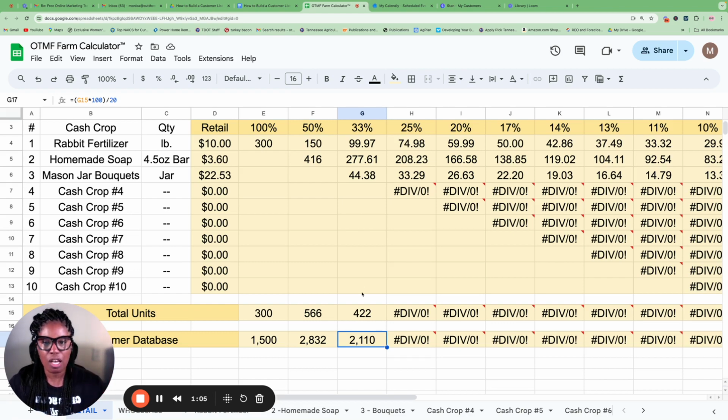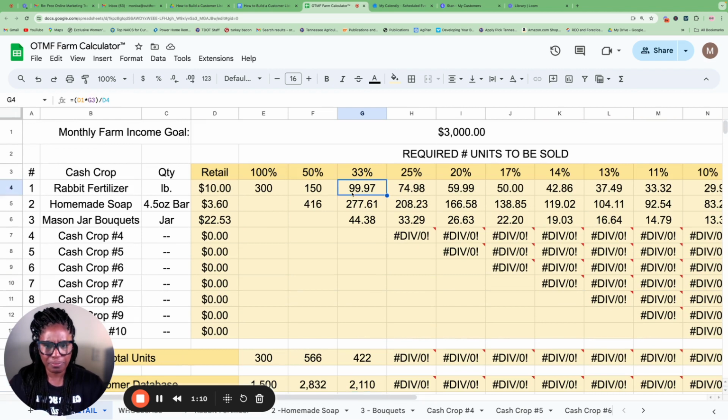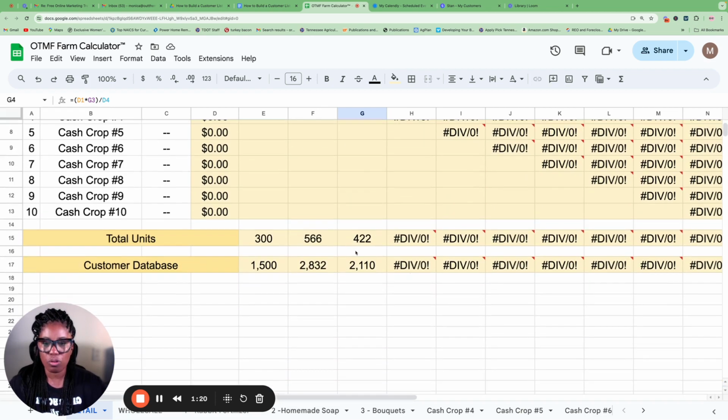So in this case of the farm calculator, if I was trying to make $3 grand a month, the calculator is telling me I would need to sell 100 bags of rabbit poop, 278 bars of soap, and 44 mason jar bouquets. If you scroll down on the calculator, it's also going to tell you that in order for that to happen, you need 2,110 people on your list.